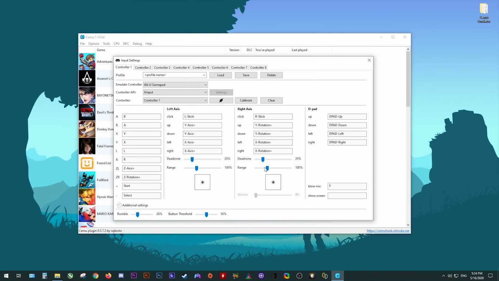Don't touch button threshold since it can break input for some games, and if you have any drift on either of your thumbsticks, you can also adjust the dead zone for said controller with this slider here. On my controllers, I generally set them to 15%. Once you're happy that everything is correctly mapped, all you need to do is enter a profile name here. I'm just going to call this DS41, click save, and there you go. You can see my DS41 profile is now ready to be loaded and used at any time.